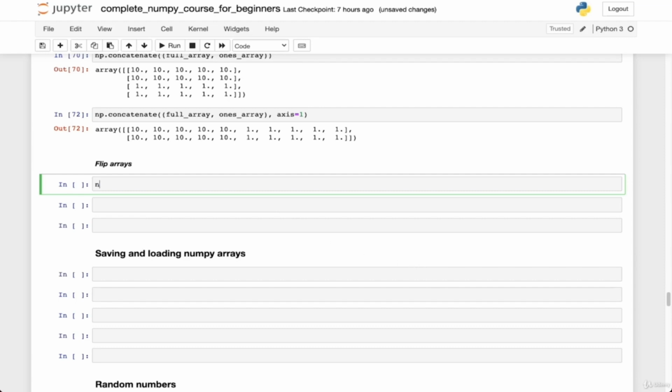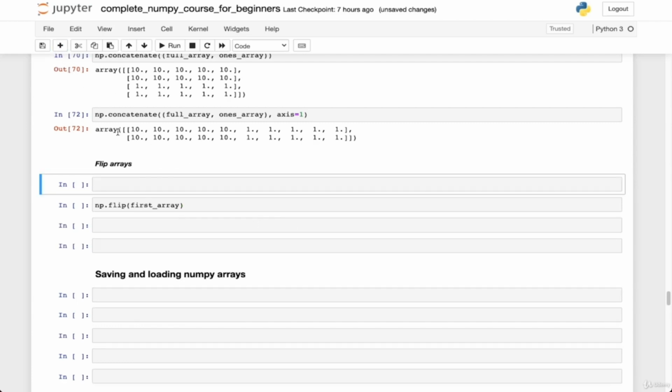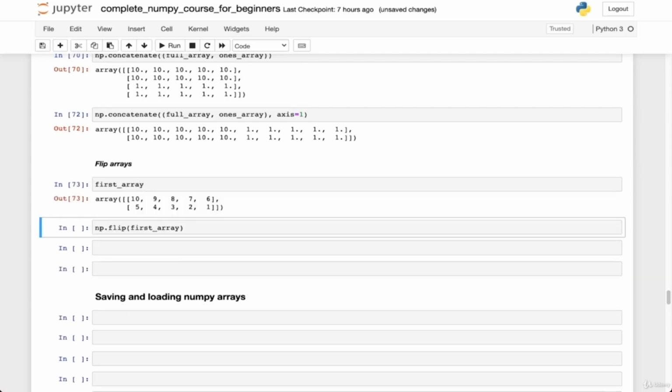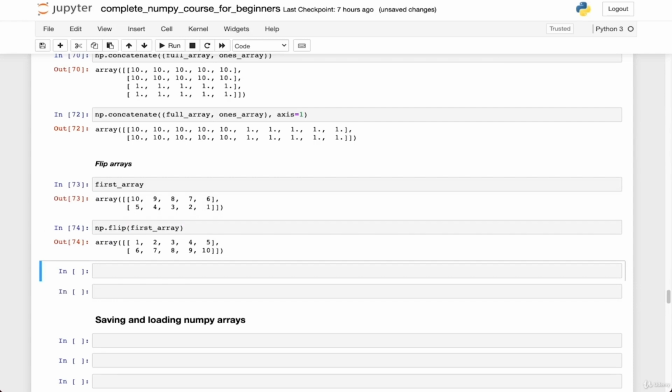Another operation that we can do with arrays is flip them. For example, we are going to call the flip method on the first array. But first, let's remember what this array looks like. And the result of calling this function is that we've reversed the order of the elements in that array. For example, the element that was on the last row, last column, is now on the first row, first column. And like that, we've reordered all the other elements.